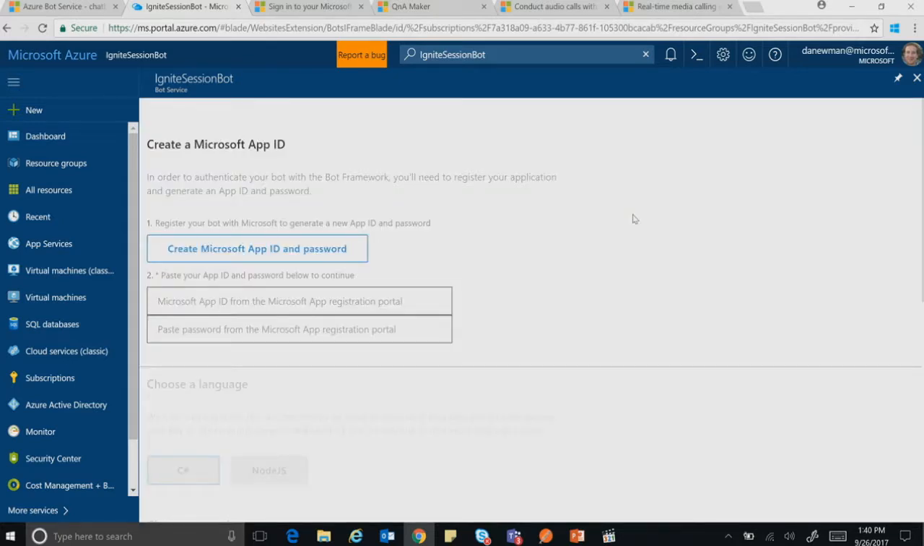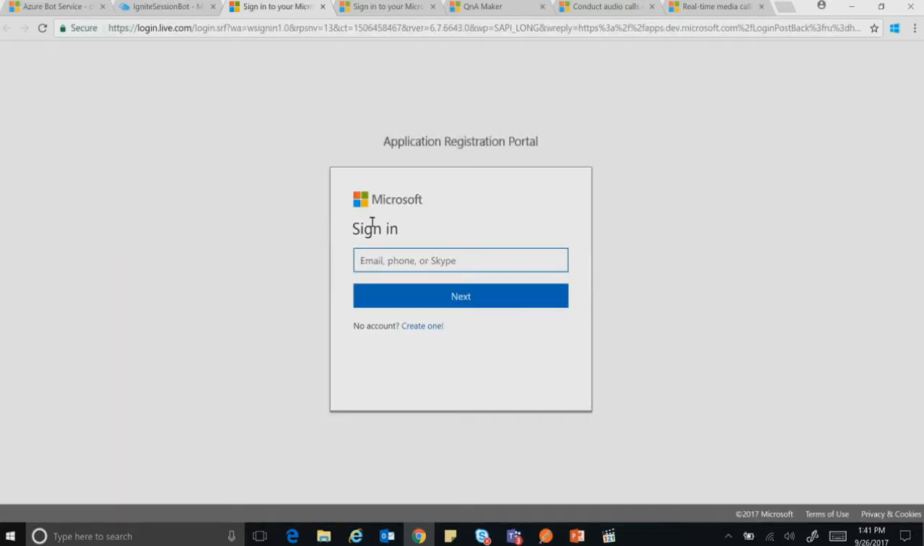Great thing about the bot service, again, I can do this all from Azure Portal. So in order to set up authentication for this particular bot, we'll actually register this with Azure AD. For our application management, for Skype for Business as well as Teams applications, we use Azure AD for that application management. And so here, to get started, all I have to do is create an app ID through the app registration portal. So I'll just sign in with my account.